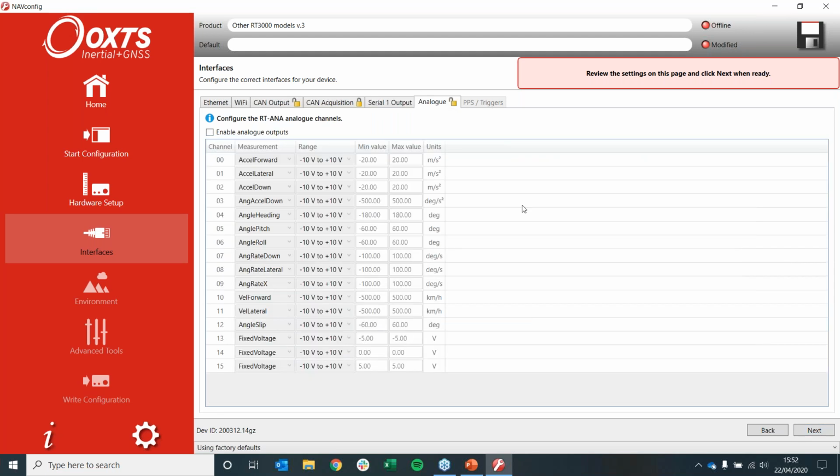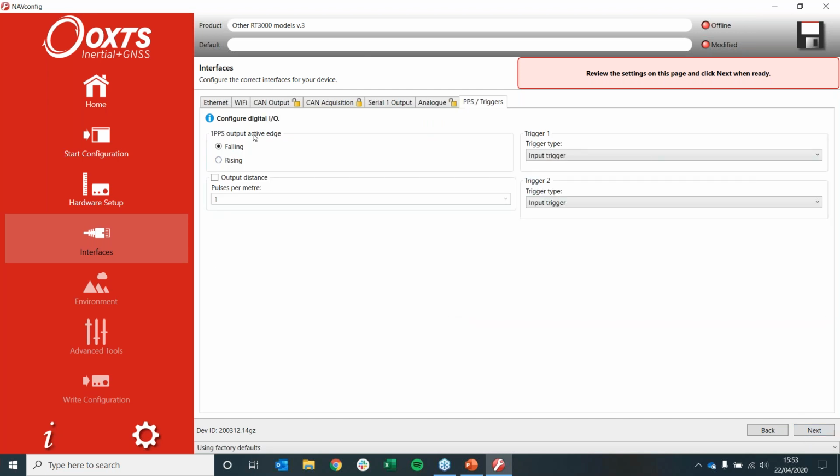The next page is just analog setup. So we do have an additional piece of hardware called an RT-ANA, which just converts the RT signals into analog signals, and you can just set this up here. The next page is the PPS. So you can change the active edge on the PPS. You do require either falling or rising. And then you can also output pulses per meter, as well as trigger input or output.